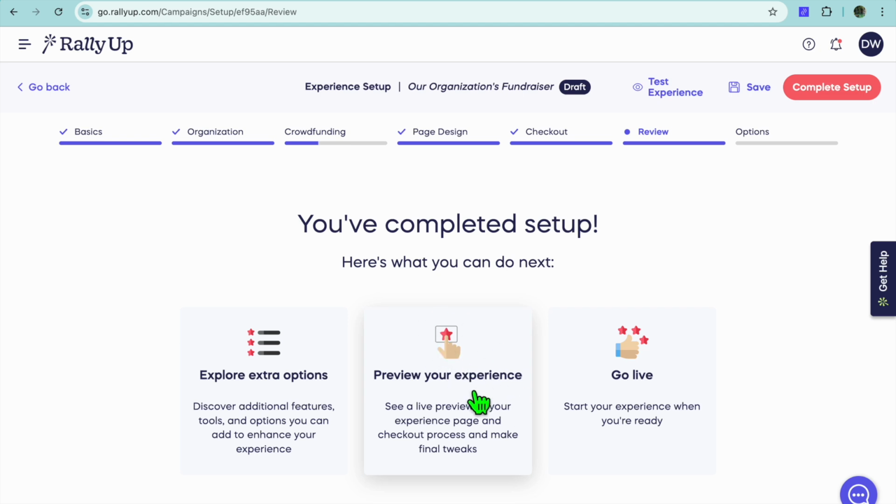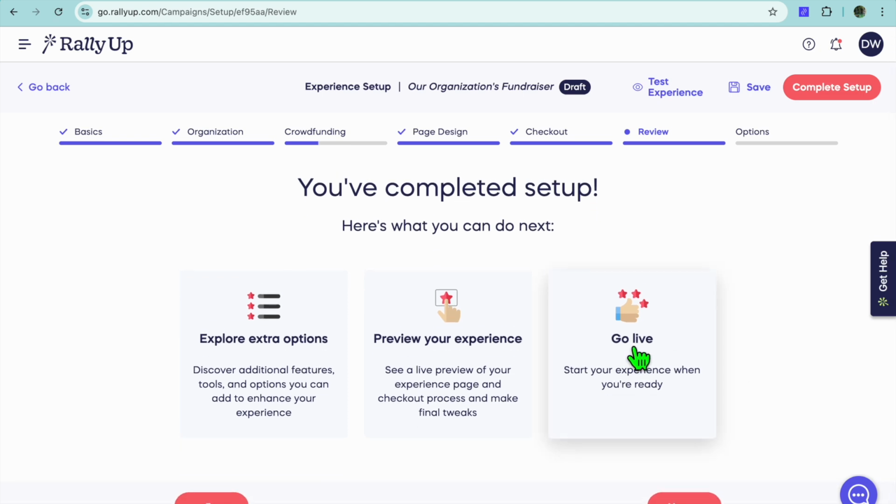Then you could go to Review and you could tap on Preview your experience and you'll be able to preview it. Once everything is to your liking, you can tap on Go Live and it will now be live.